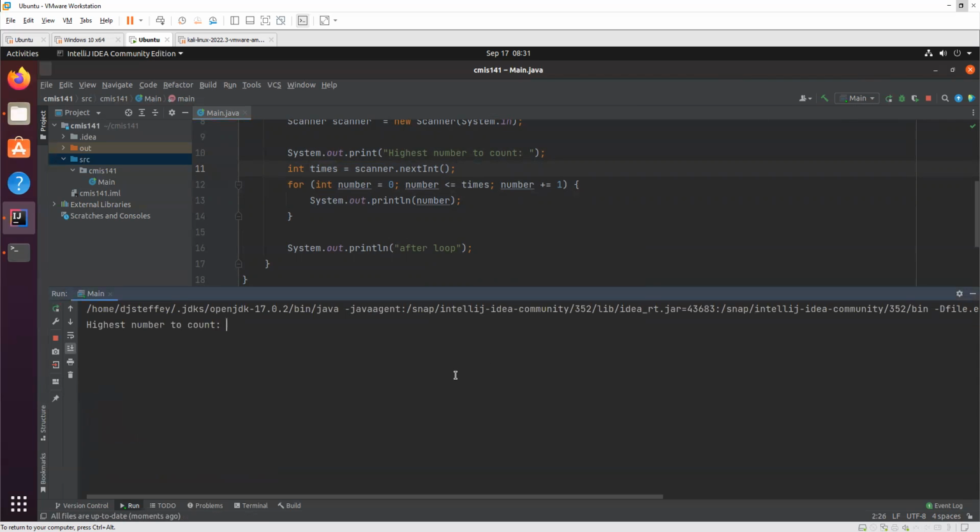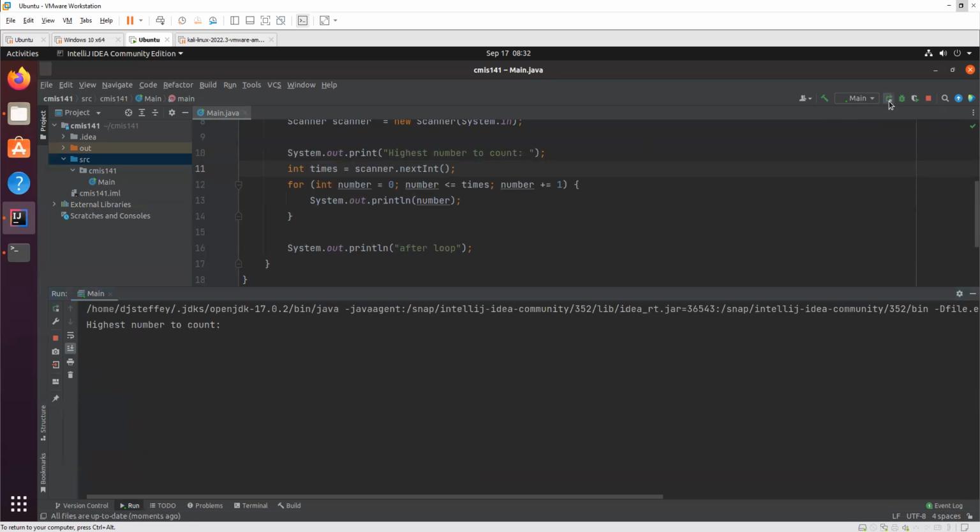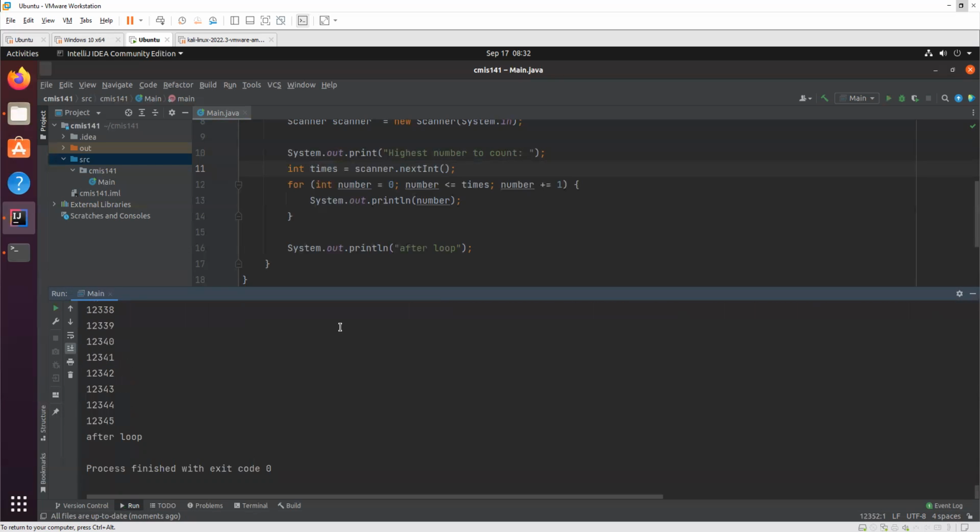If I run it again, I can put in a really large number. That might take a while. Yeah, that's going to take a minute to finish, but it's going to count up however many times I typed in. I'm going to go ahead and stop it early. I don't want that to run forever. If I just type in a smaller number, there you go. It counts up that many times, and then it stops.